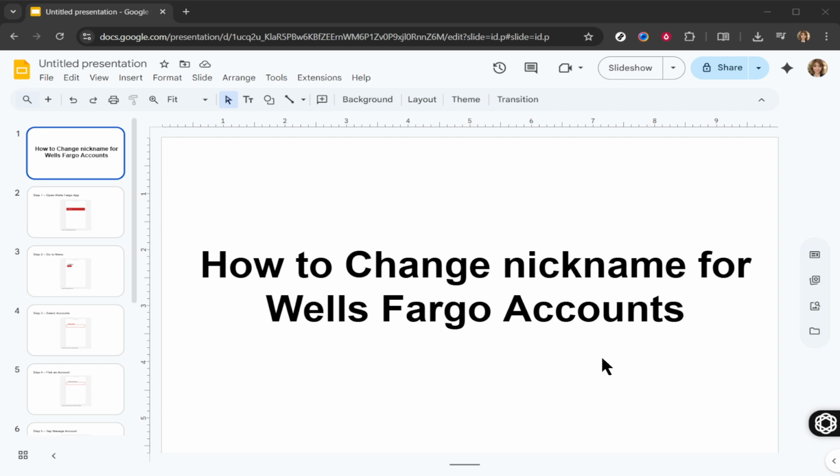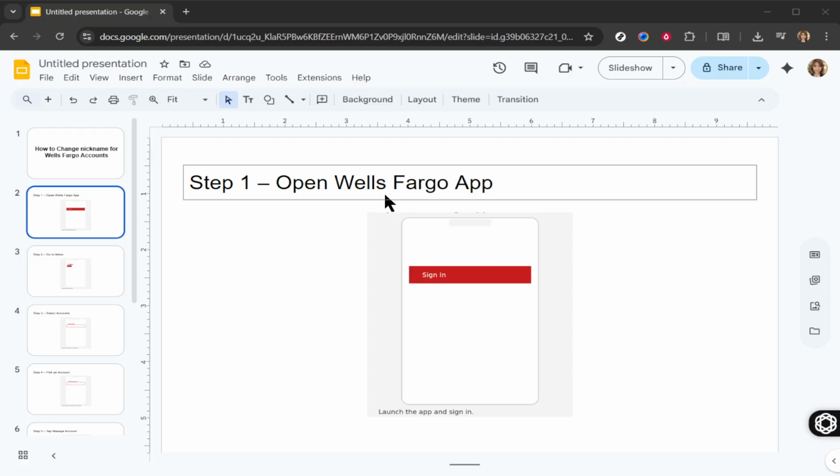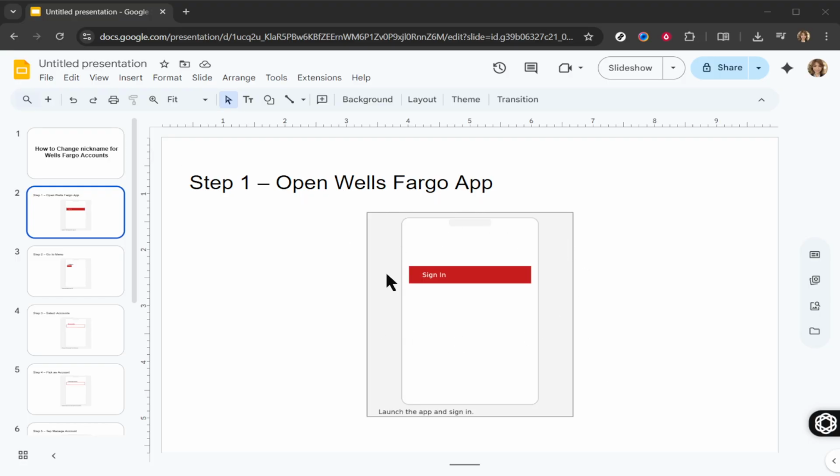Once you're logged in, navigate to the app's main menu. This is typically represented by three horizontal lines, usually found in the top corner of your screen. Tap on the menu, and it will expand to reveal a list of options. Now that you're in the menu, find and select the Accounts option.